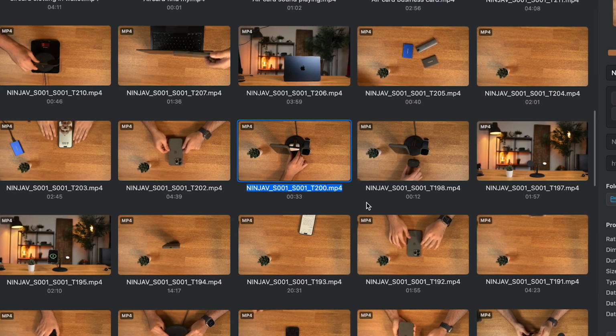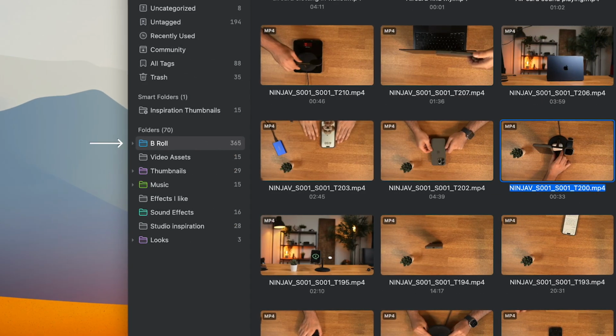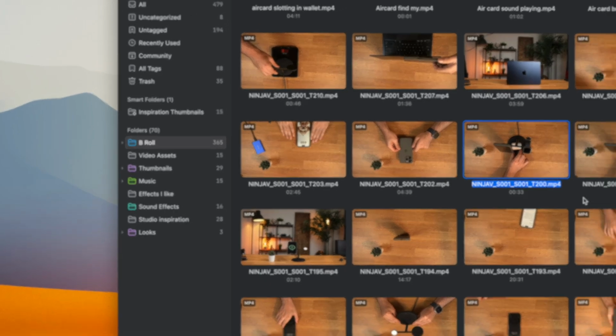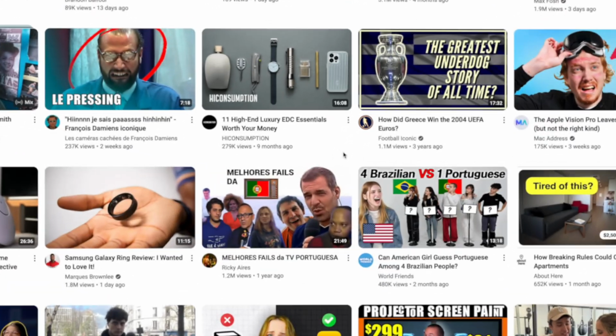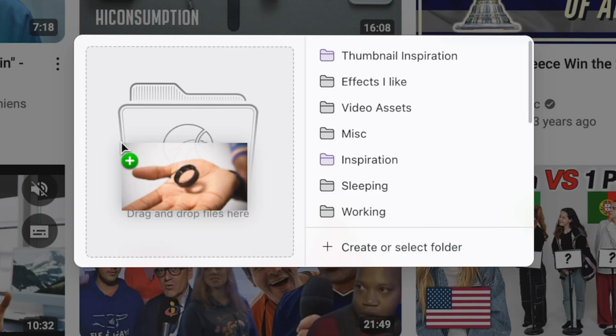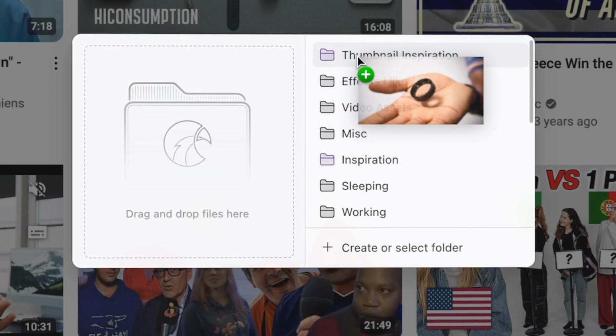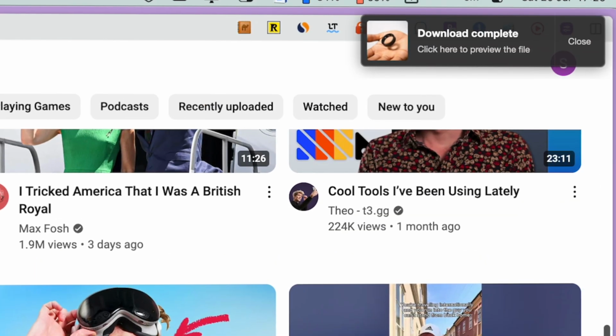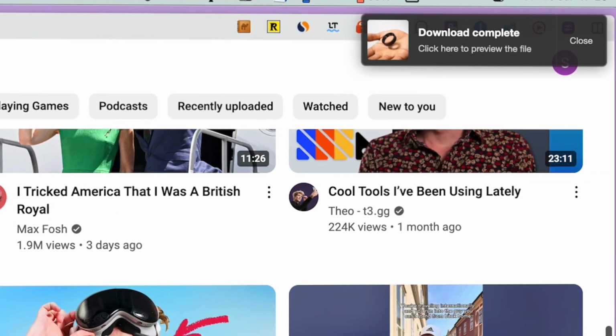I also use it to collect inspiration for different things, which is super easy to do with Eagle's Chrome extension. So if I see a thumbnail I like when I'm browsing YouTube, I can just drag it around a little and I'll get a pop-up window from Eagle that lets me save it straight to my thumbnail inspiration folder.